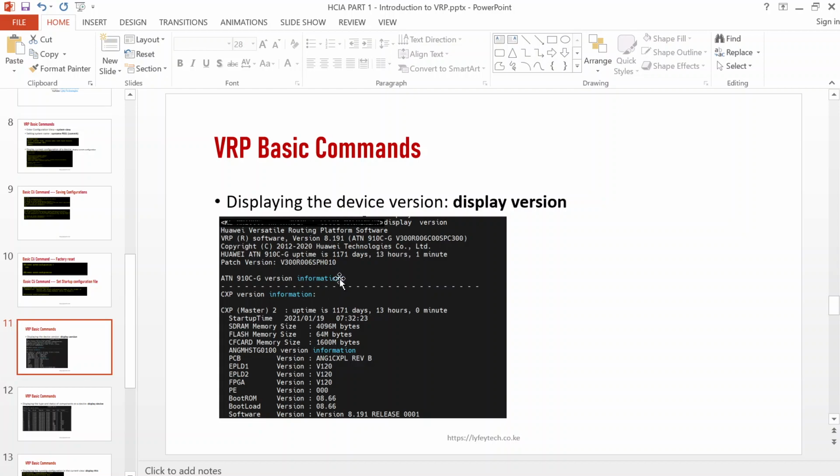And it's also telling you the uptime. You can see this device has been running for 1,171 days, 13 hours, 1 minute. So from this detail, you are able to tell if there is any issue with the running of the router. If you get it's maybe running for 3 hours, it means there was a reboot. But this one means it has been running for 1,171 days continuously without any issue.